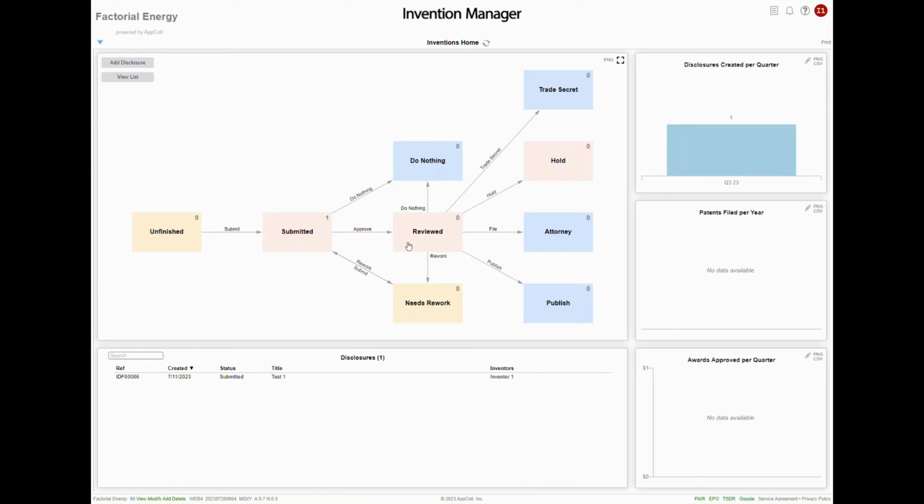And there should be comments added letting you know what kind of additional information is needed for the disclosure. Lastly, it can be approved. Once it's approved, it goes to this reviewed status, and the options from here are represented by these arrows. So this could, again, be marked as a do nothing status, kept as a trade secret. Maybe it was put on hold, publish, defensive publication, or needs rework.